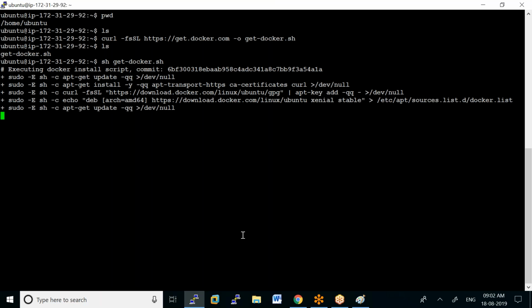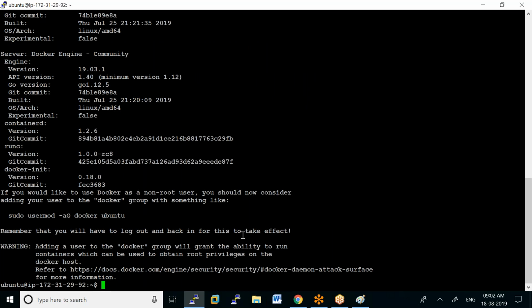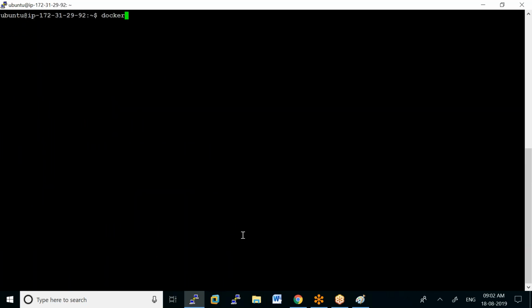Now it starts Docker. It will execute this script for installation. Now Docker is installed. Okay, to make a verification, docker --version. If you want to execute any docker commands, you need to be a root user. Therefore sudo su -, where su stands for sys user. Okay, it will take you to the root user.